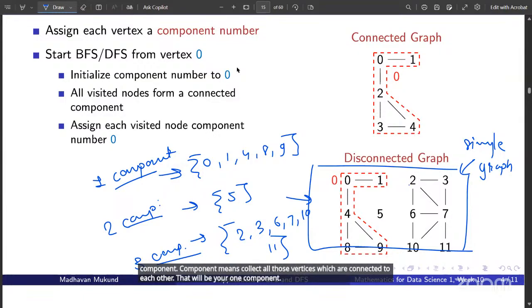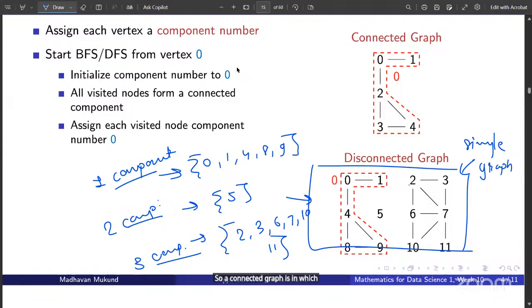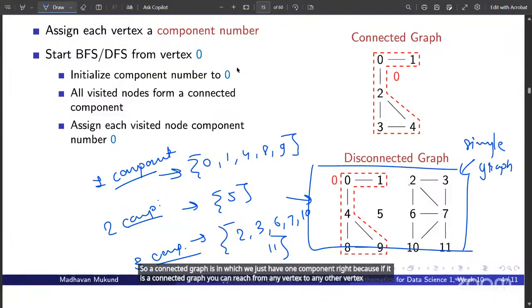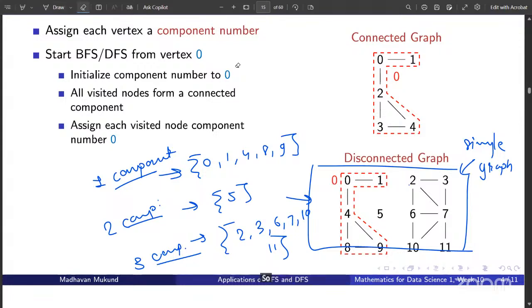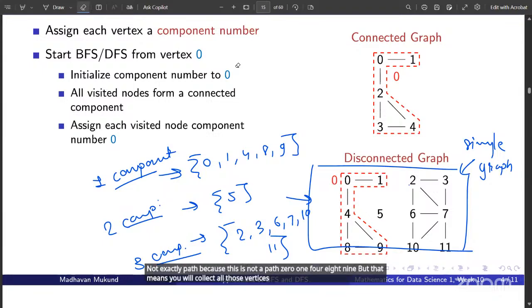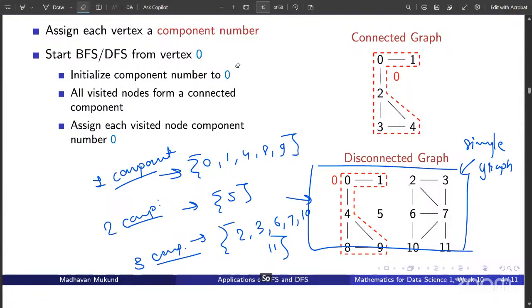So a connected graph is one in which we just have one component, right? Because if it is a connected graph, you can reach from any vertex to another vertex. So you will have just one set. Can a path be called a component? Not exactly a path, because this is not a path 0, 1, 4, 8, 9. But you will collect all those vertices which are reachable by a path, okay, right? That means 0 and 9 can be connected via a path. So we'll take 0 and 9 into the same component.